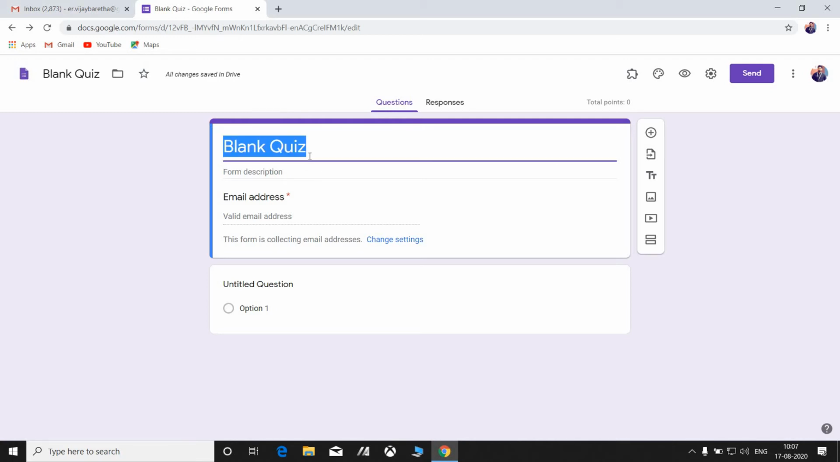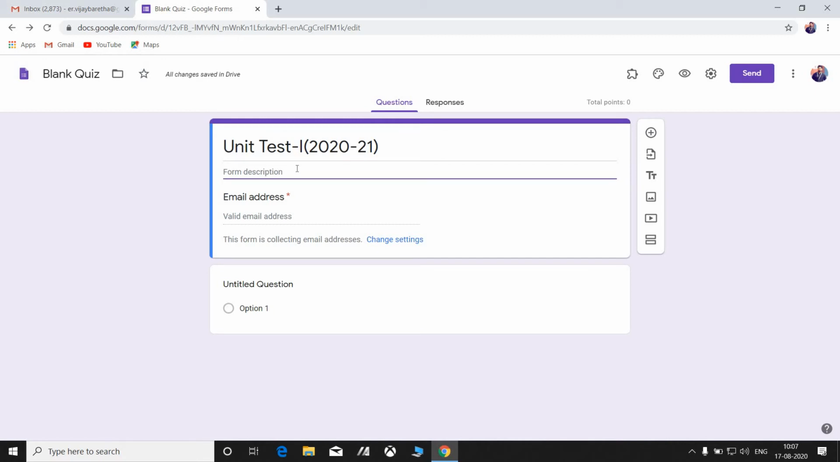Now coming to this blank quiz or the title, form title, you always need to give this a particular title. So what I'm going to do is that I'm going to write a title. Suppose I'm writing unit test 1 in bracket 2020 hyphen 21. Okay, this option. So I'll be making this the name or the title of my form is unit test 1. The session is 2020-21. Okay, in the description I will just write the name of the class.